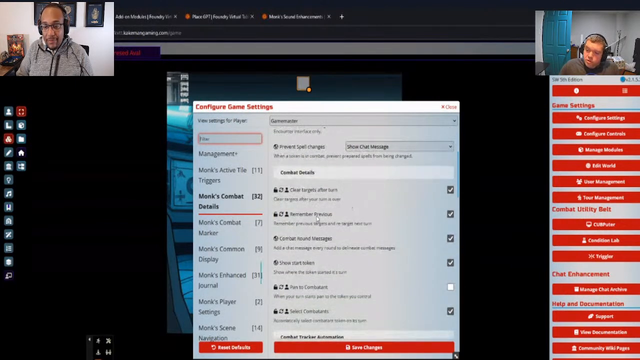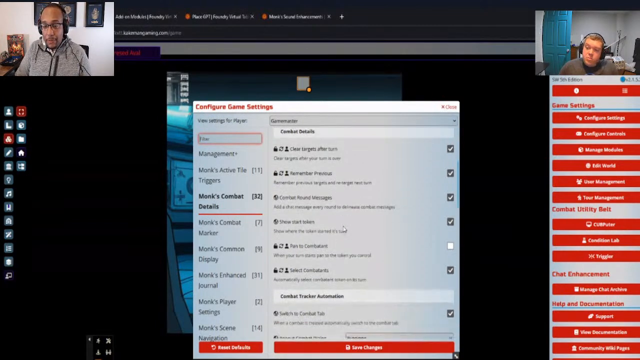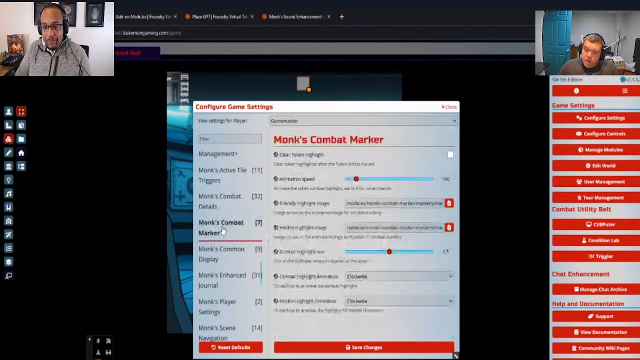So these are different settings for combat itself. Targets clear after turn. When it comes back to that turn, they will remember the targets, so they won't have to retarget. Oh, that's cool. Yeah, so it's different settings like that to make combat easier and faster. Combat marker. That's the spinny thing under them.